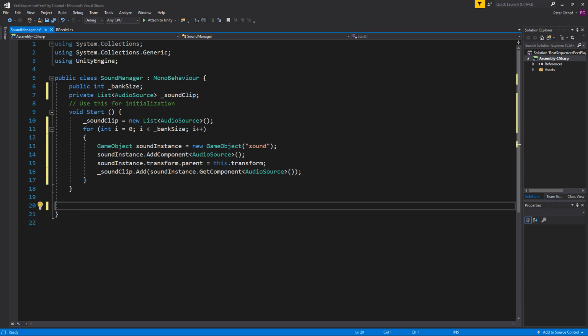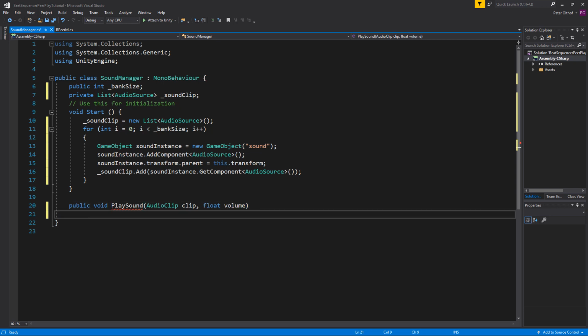Now we don't need the update. We are going to write our own function, and we're going to call this a public void, and we'll call this play sound. And this will require two different parameters because we can call this from in our script, and we want to get an audio clip. We'll call this clip, and we also want to set the volume of that clip. So let's set a float, and we'll call this volume.